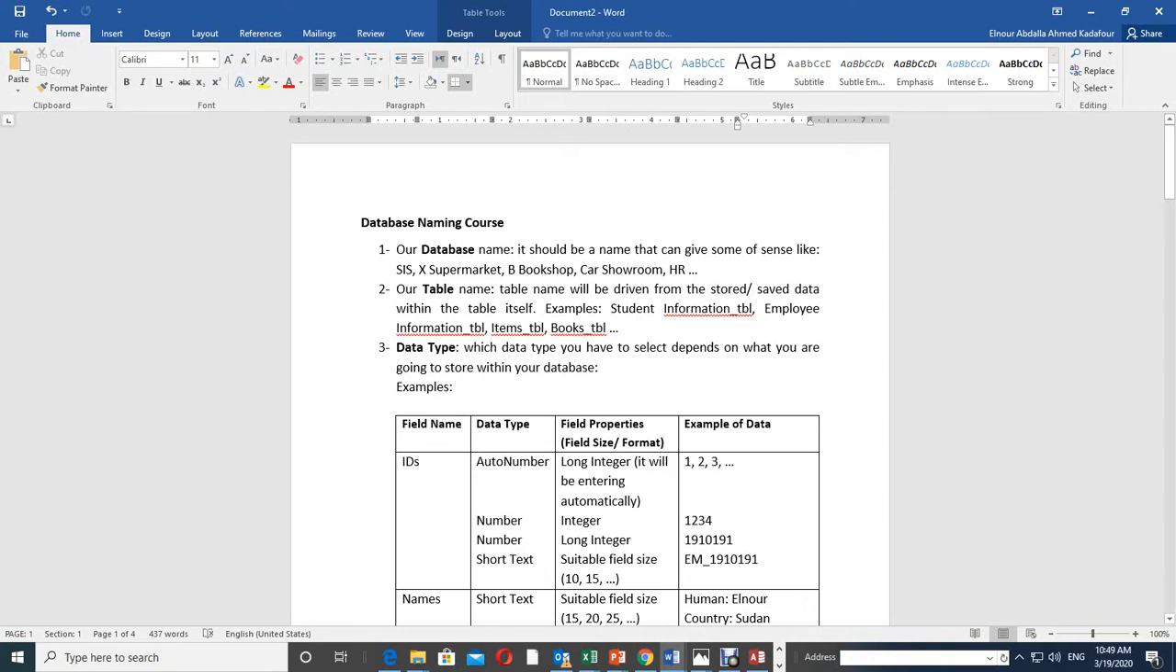For example, if I have a student information table, then I can give the name to my database as SIS. If there is a supermarket, then I can name that database as X supermarket, Lulu supermarket, or whatever. If you are talking about a bookshop, then that is a bookshop database. If you are talking about showroom cars, or employees, that could be HR, in such a way. So the database name should be generic, that is a general name.